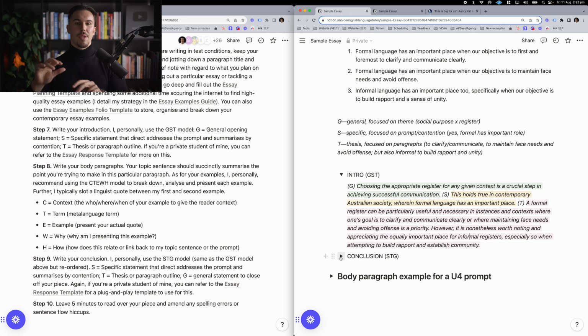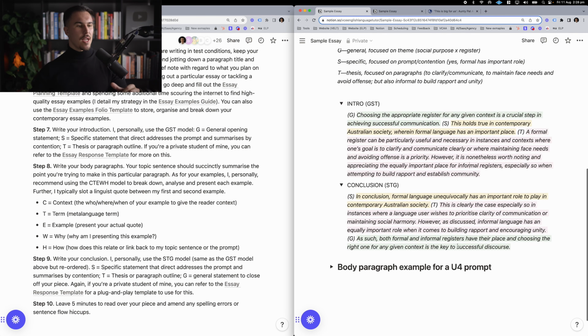Now, I want to show you how similar that is to my conclusion. We're mentioning the same things, we just don't want it to be too repetitive, and we switch up the order a little bit. So instead of doing GST, we're doing STG. So I'm taking my general statement and finishing with it instead of starting with it. So let's take a look here.